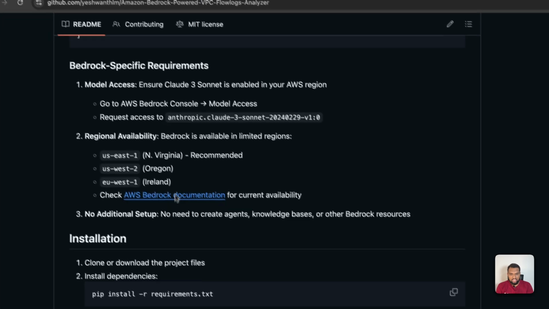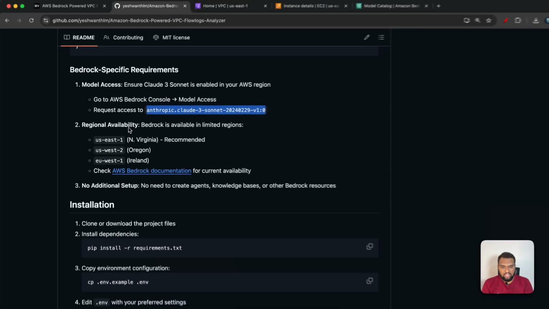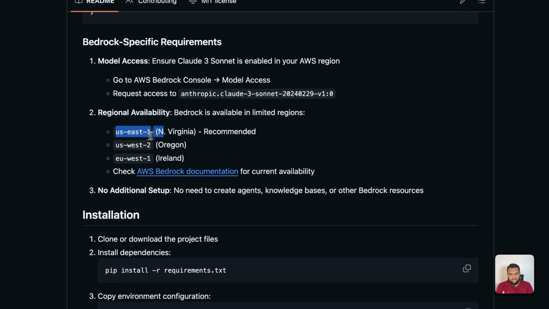The next thing is, you need to request access for this. This is the one that we are using. The regional availability is mentioned here as well. Bedrock is available in limited regions like US East 1, US West 2, EU West 1, and you can also check out the documentation for more visibility.